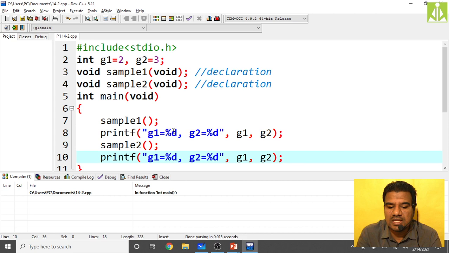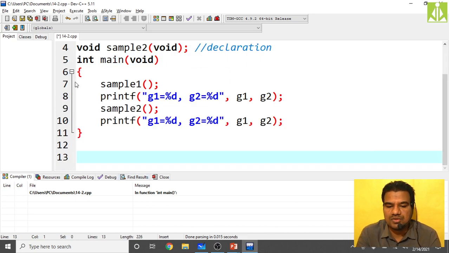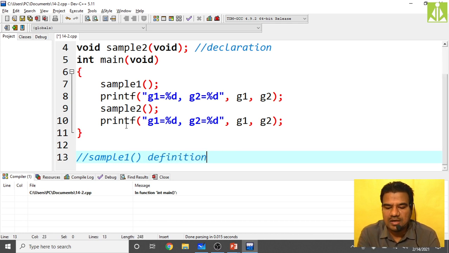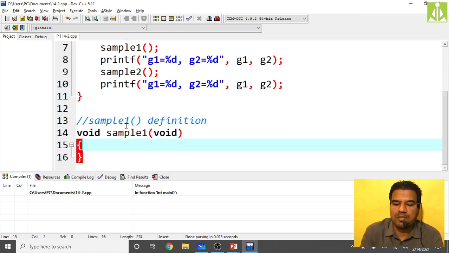So now what is missing in this program? In this program we need to write the code for sample 1 and sample 2. Their definitions are missing. So first I will write the sample 1 definition. What is the return type of sample 1? Void only. Then function name sample 1 and parameters, no parameters, void.